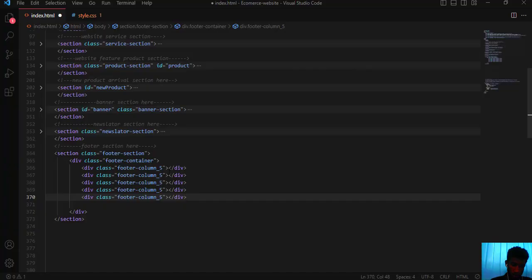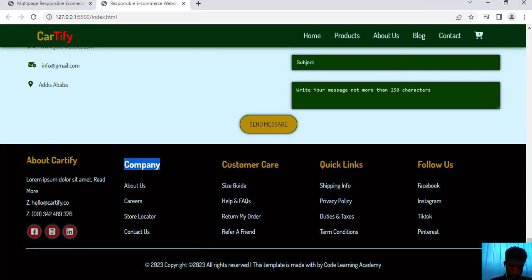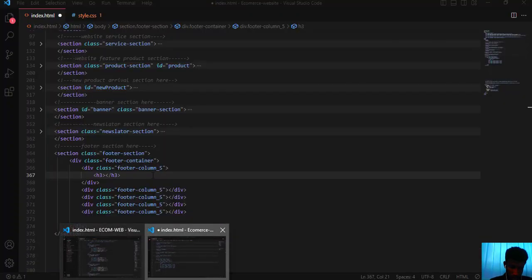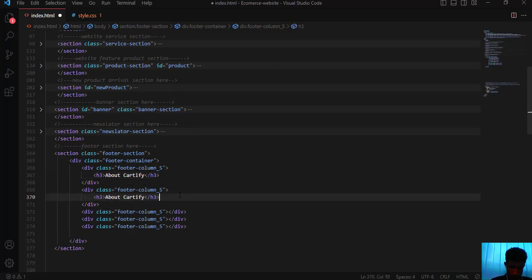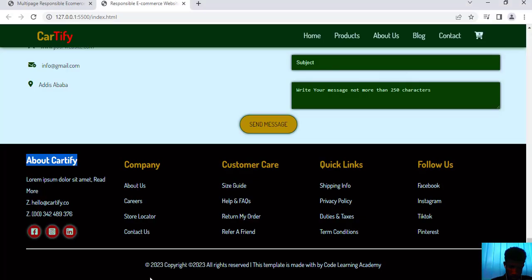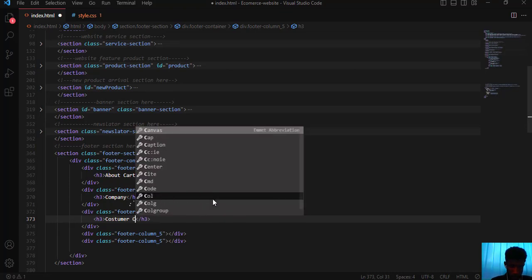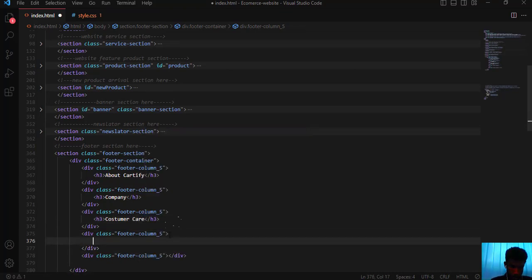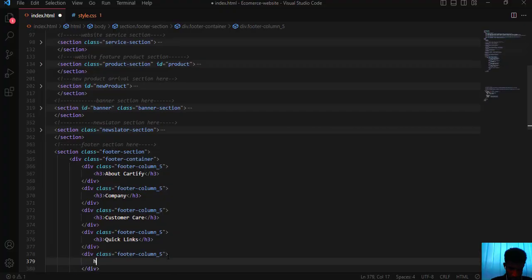So here we have, and then inside this we need to have an h3 element right here. So here we have the text for the h3 element. Copy this text and paste right here. After that, copy this and paste right here. Now change this to company. After that, come over here and paste right here, and now copy this text, customer care. Let me write it by myself, customer care, and over here again we have an h3 element, we have quick links, and then finally we have follow us.